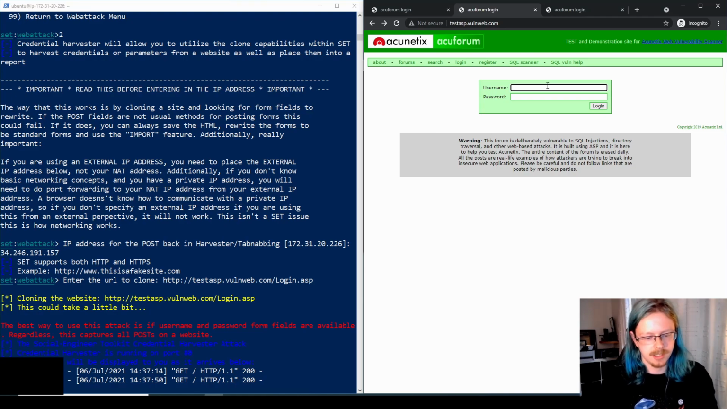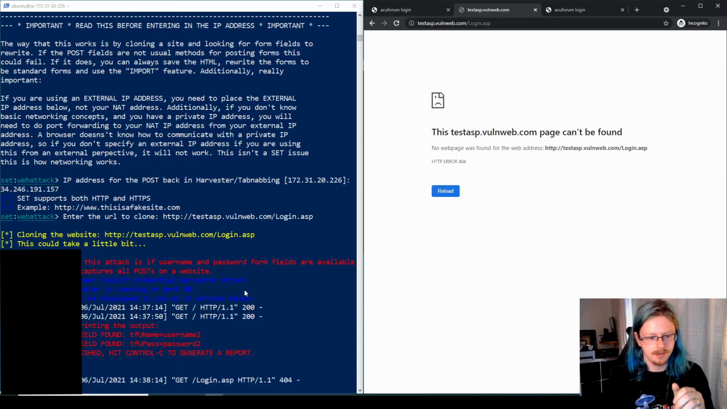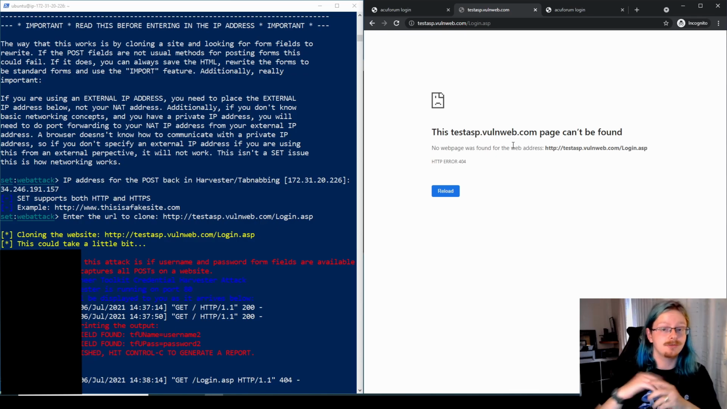So if I now try username 2 and password 2 and log in, you can see we've got username 2 and password 2 captured on the left hand side. And the vulnhub test page cannot be found. This broke, because what happens whenever you click the login button, it actually tries to redirect you back to the actual page, the actual real web page. But because our server, our Sneaky server, doesn't have that login page, it doesn't know where to send it to.